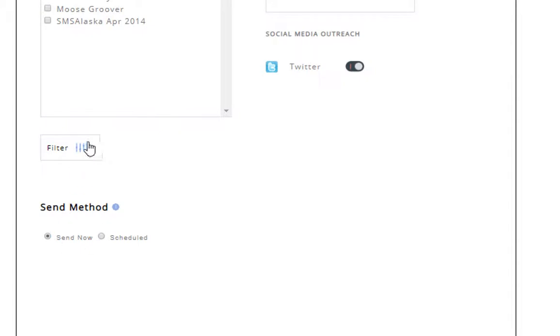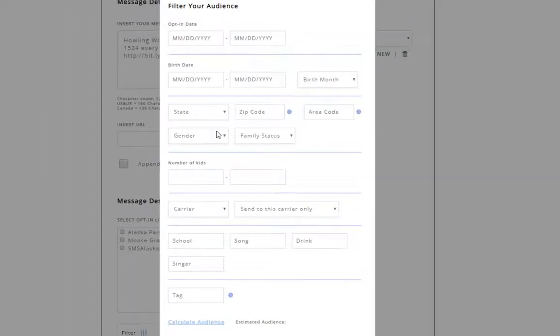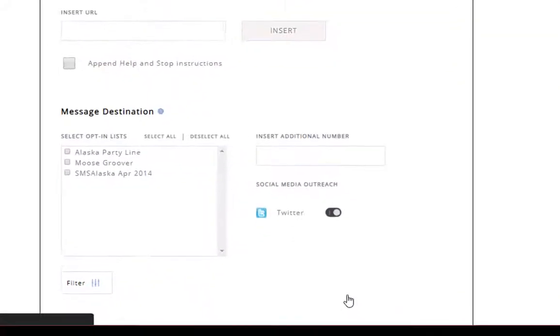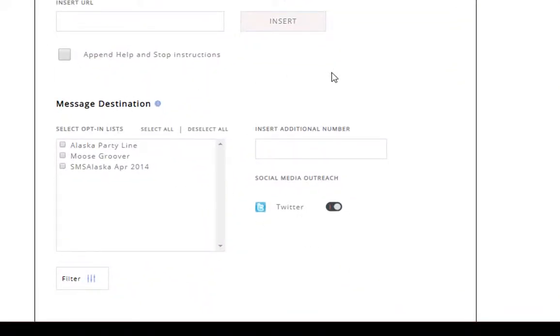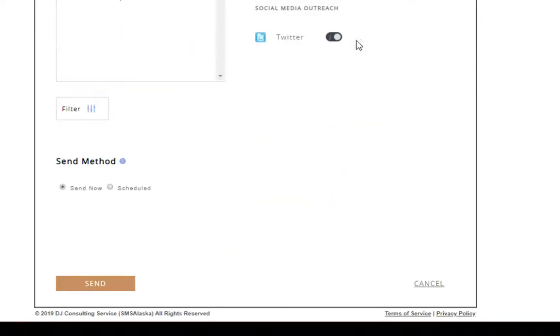And here's the filter. Now, I don't think anybody's going to be getting into this filter right now. I mean, you'd have to have put in a lot of stuff in the database in order for this to work. Okay, so another video some other time. But I just want to make sure that I clicked on everything so you know what's happening. All right, now the send method. Send now. So if I hit the send button, it's going to send this out right now.